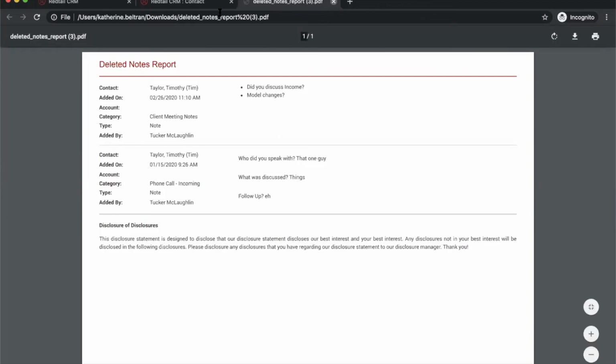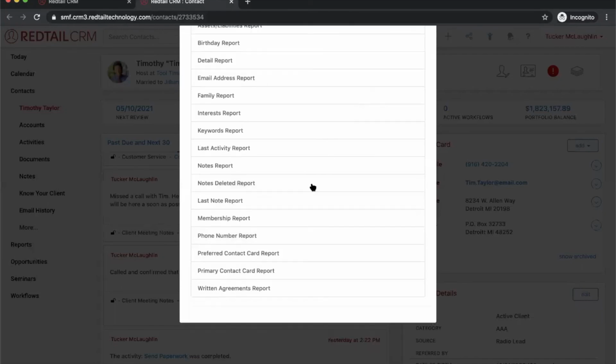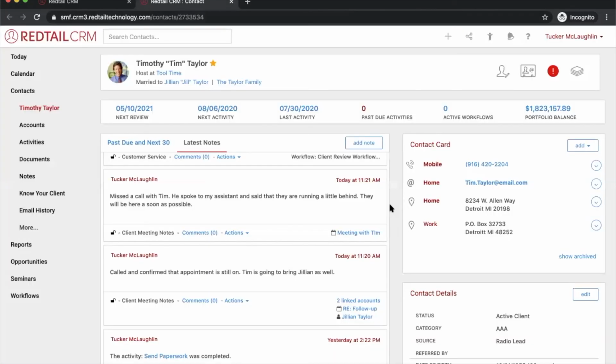When you come in here and you're adding a note, make sure you really have everything that you need, every discussion you want. You don't want to have to keep coming in here and deleting notes. It's really defeating the purpose. Your notes are in here to help build that history.